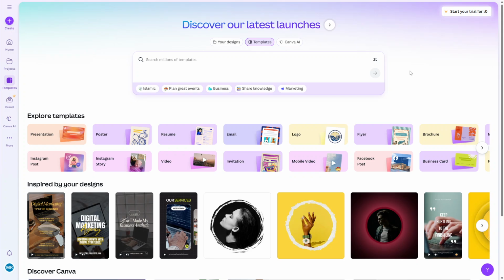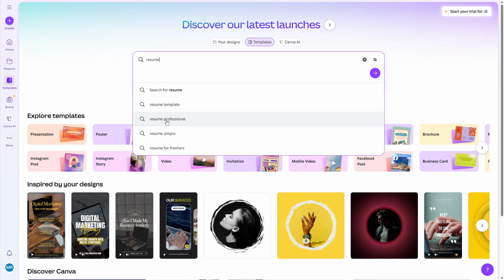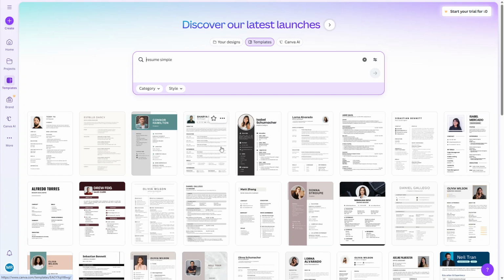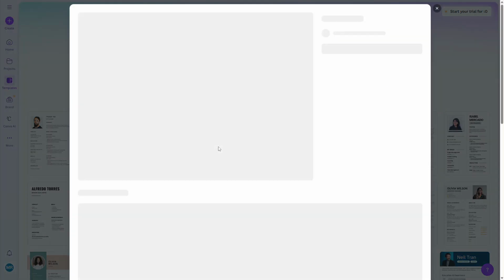In today's video, I'll show you how to add a clickable link to your resume in Canva. This is super useful if you want to showcase your portfolio, social media, or any online presence directly from your resume. Let's get started. First, open your resume in Canva.